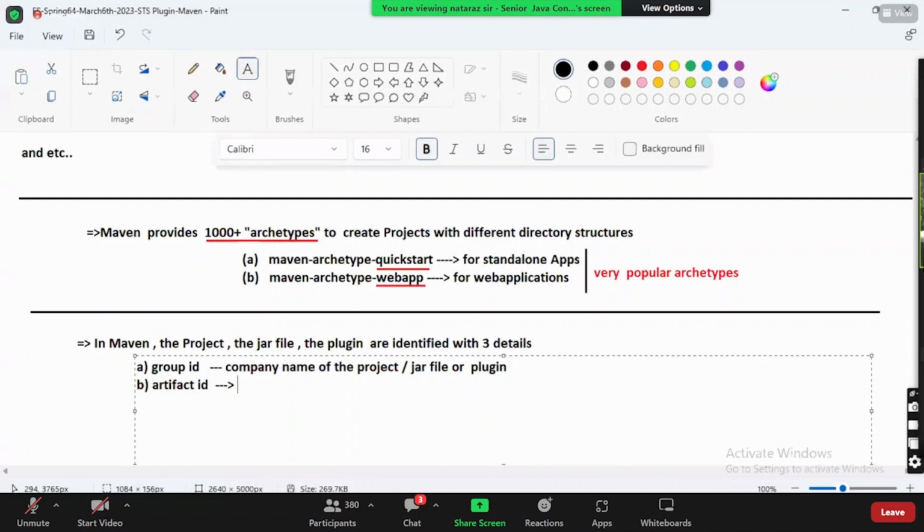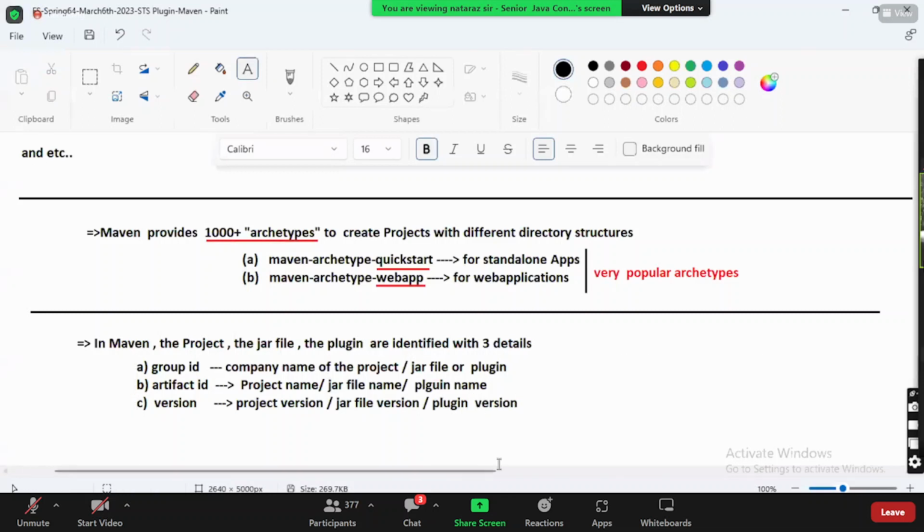Artifact ID. Tell me, guys, in case of project, that is project name. In case of jar file, that is jar file name. In case of plugin, that is plugin name. Next, guys, version. In case of project, that is project version. In case of jar file, that is jar file version. In case of plugin, that is plugin version.